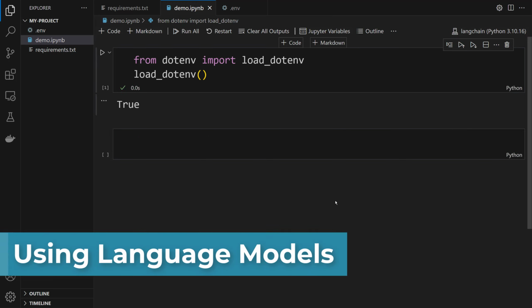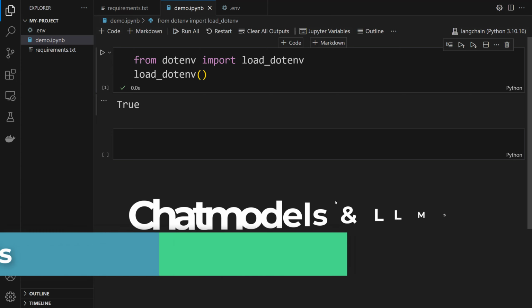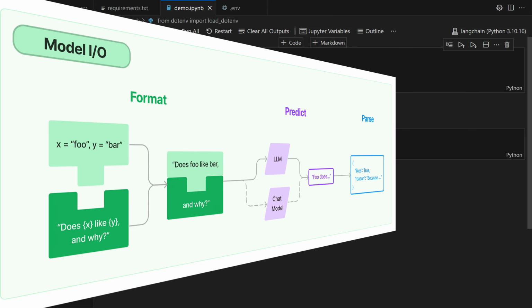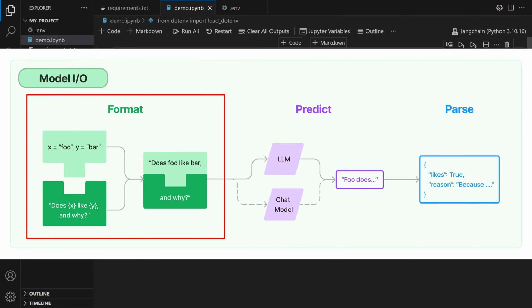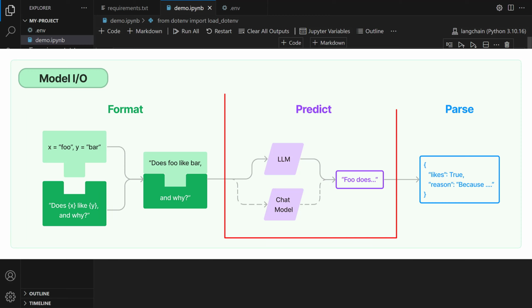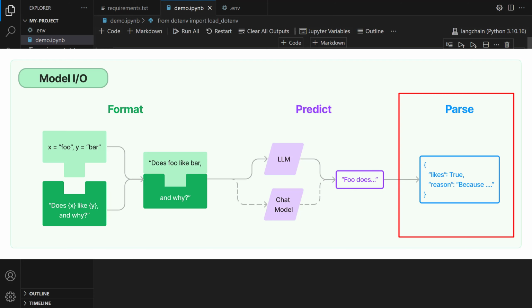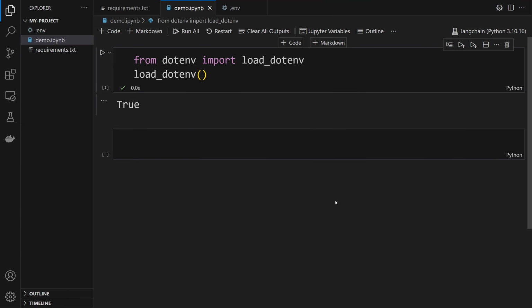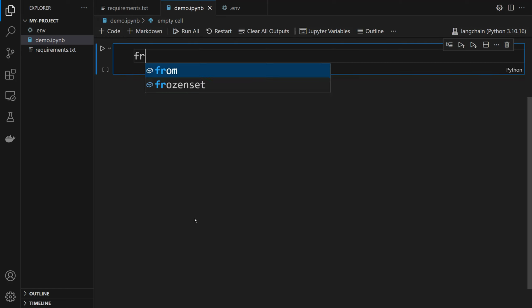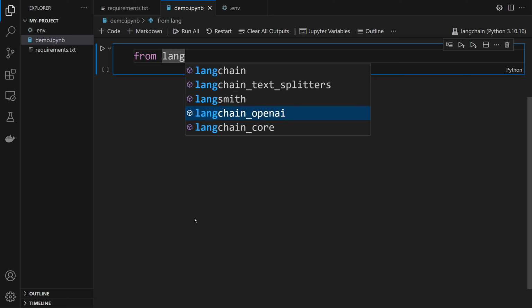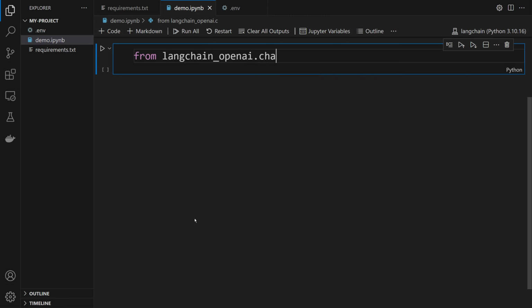LangChain provides two simple interfaces to work with any LLM API provider. These are chat models and LLMs. Under the hood, the LLM interface simply gets a string prompt as input, sends the input to the model provider. After that, it returns the model prediction as output. To invoke a model prediction, first let's import the ChatOpenAI class. From langchain_openai import ChatOpenAI.